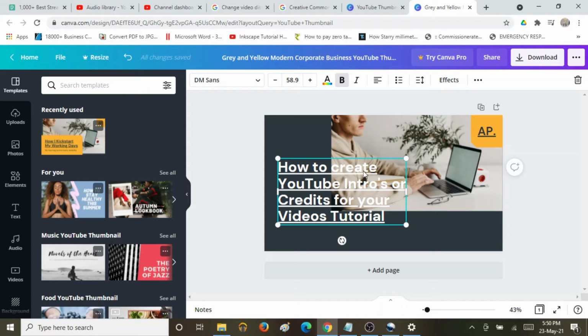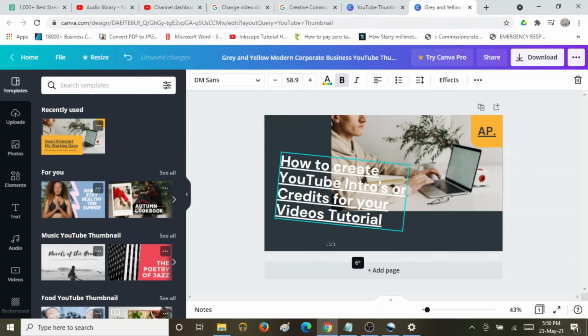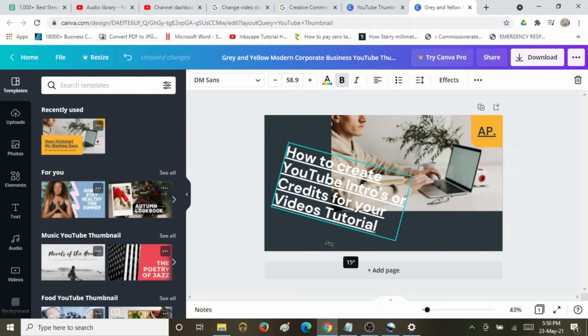And I think we can kind of make it look a little different. So maybe rotate a bit and see how it looks. I think it looks okay. Yeah, I think this also we can change.